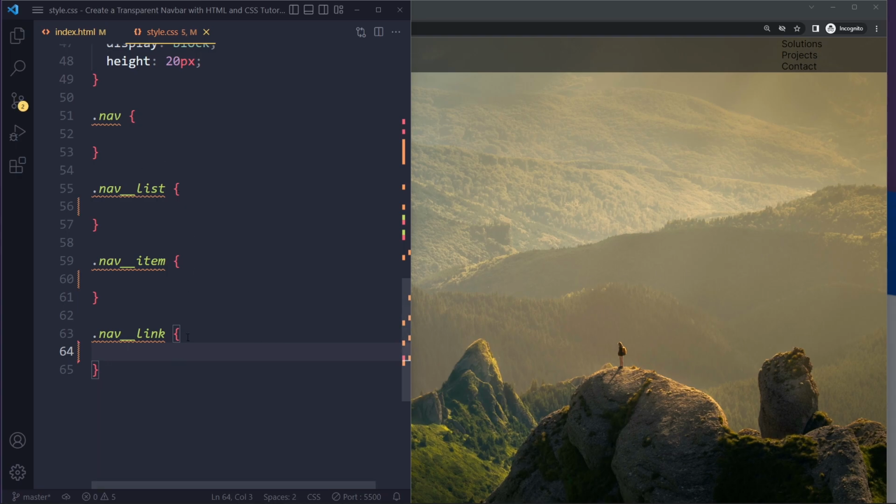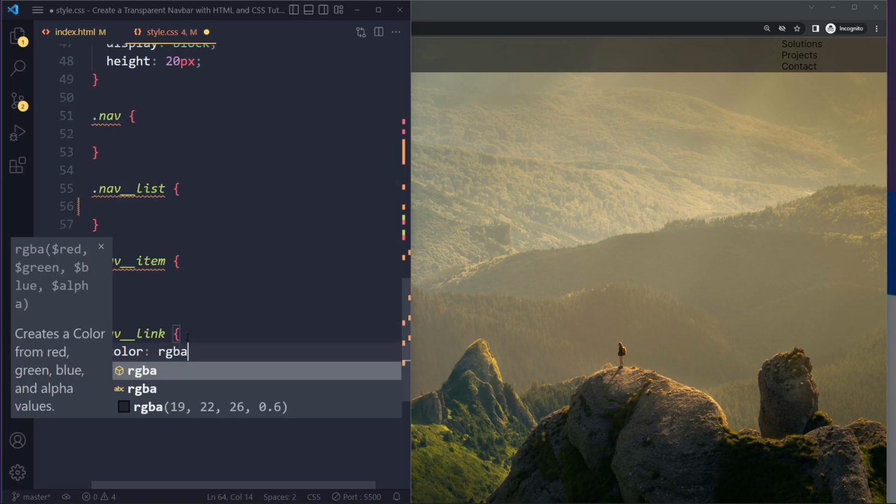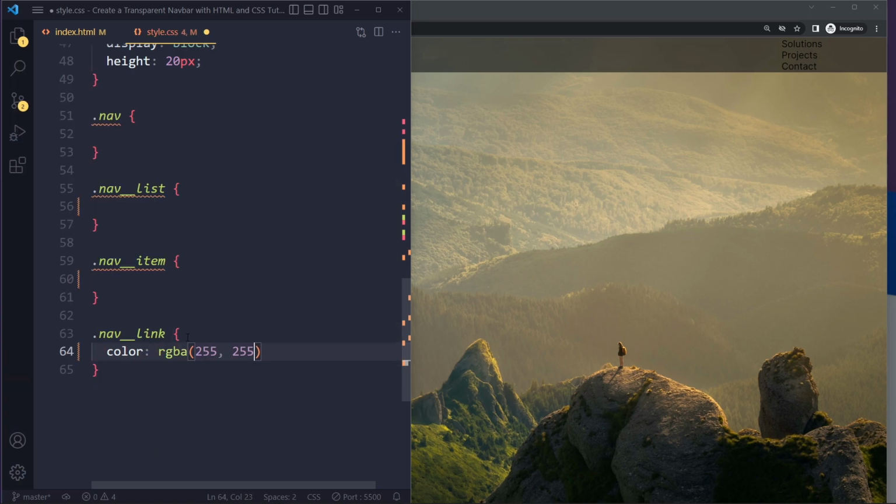So these links, let's give them a color of white, but with a little bit of opacity. So let's make it white, so 255, but then with, let's say, 0.75 opacity, so we can actually see them. Okay, now the other one is a button, right? So we will work on that in a second. All right, now they're sitting vertically, right? They should sit horizontally, right?